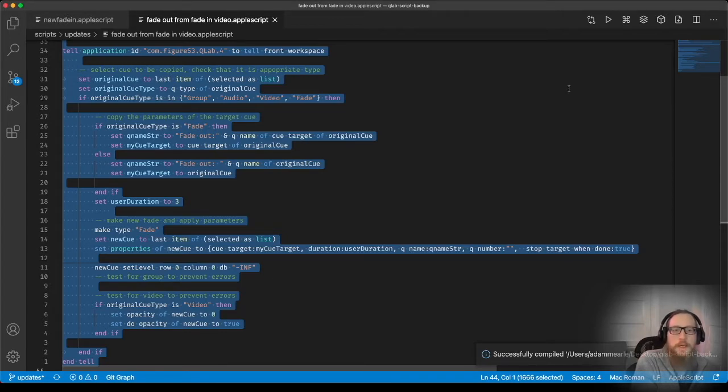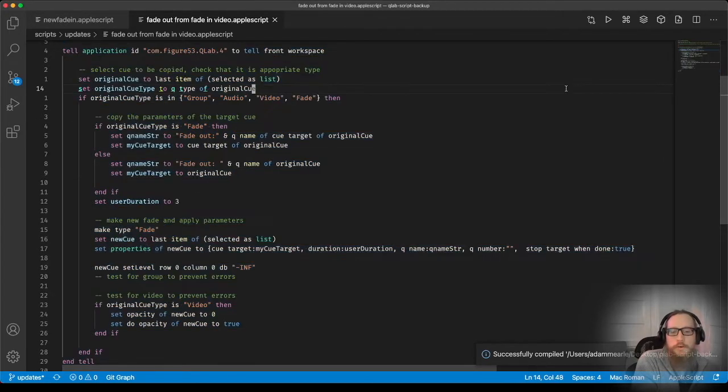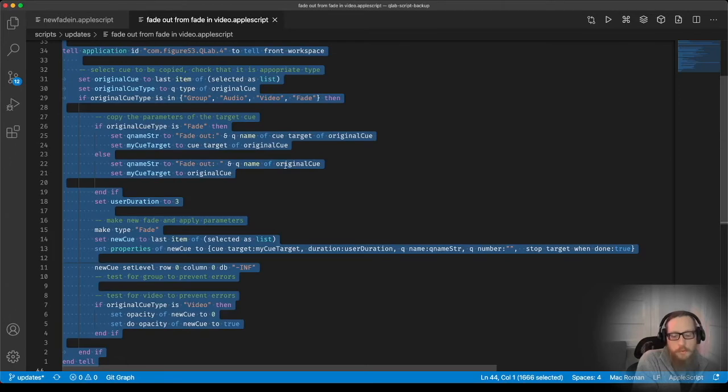I think I got a little over edity. So before I leave this, in this first block, we do want to set the queue target to the queue. We want to set my queue target to the queue target of the original queue. In the second block, for everything that's not a fade, we want to set it to original queue. And what happened is I deleted it in both instances instead of just deleting it once. That was my mistake. So we'll copy all of this.